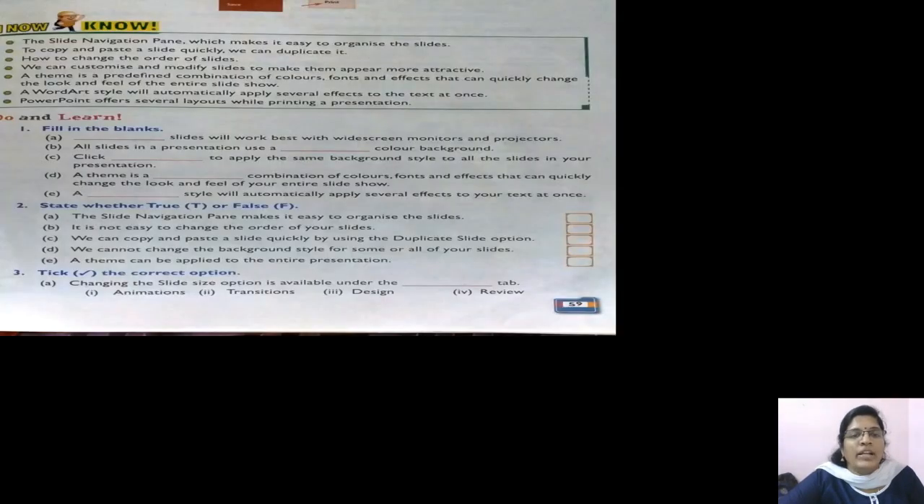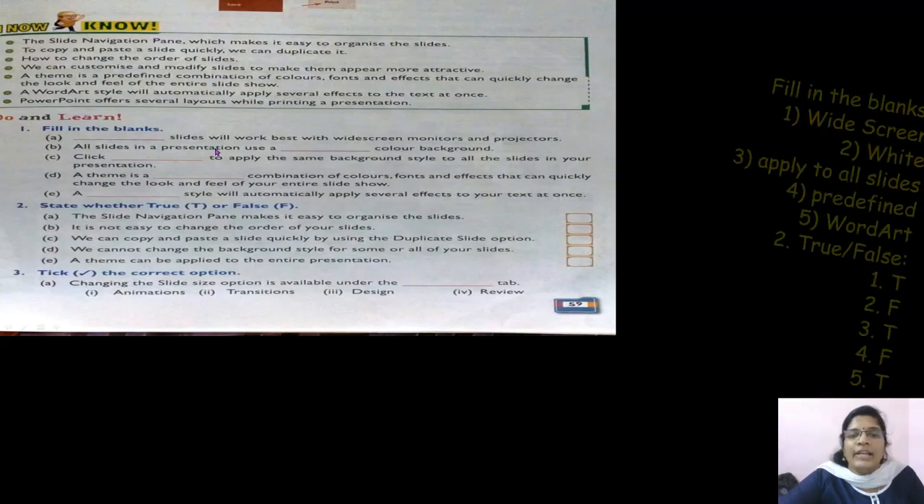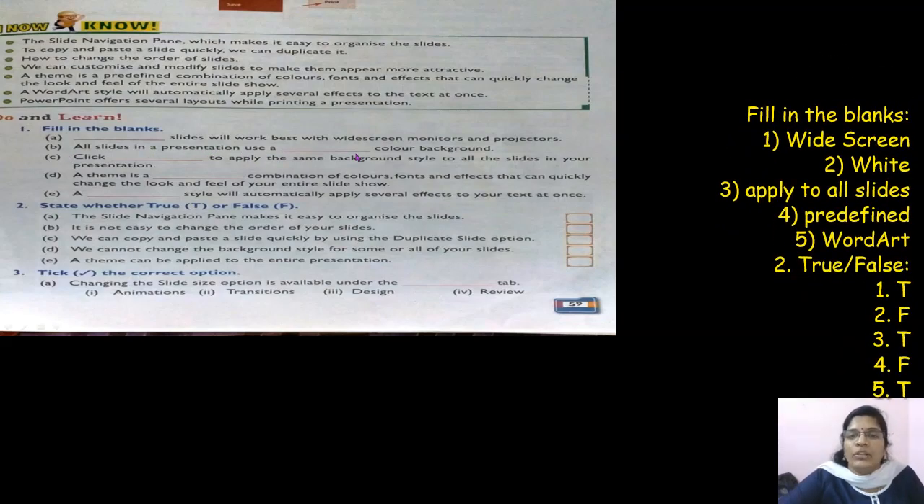The question number 1 is, dash slides will work best with wide screen monitors and projectors. So which type of screen? Under customizing the slides, we have seen this. So what type of slides? For big screens, for projectors and all, we have to use. The answer is in the question itself. The answer is wide screen. Okay. The first fill in the blanks answer is wide screen.